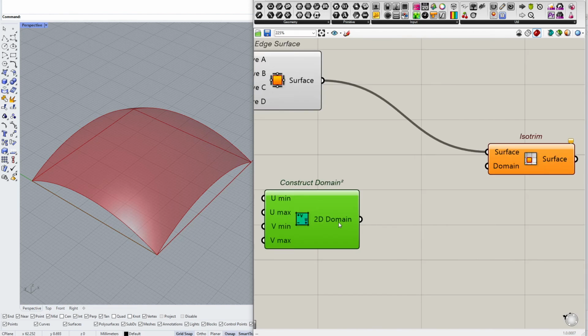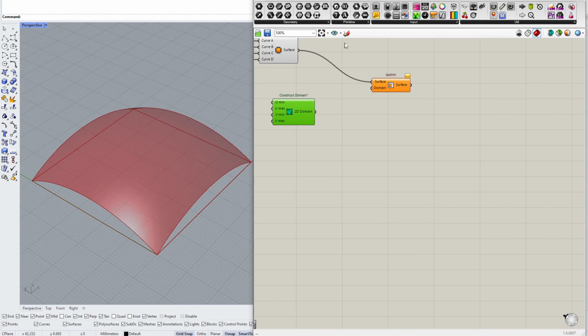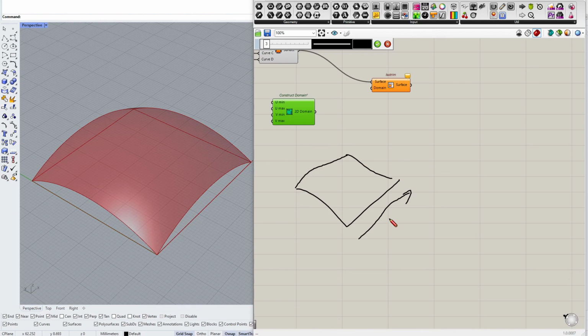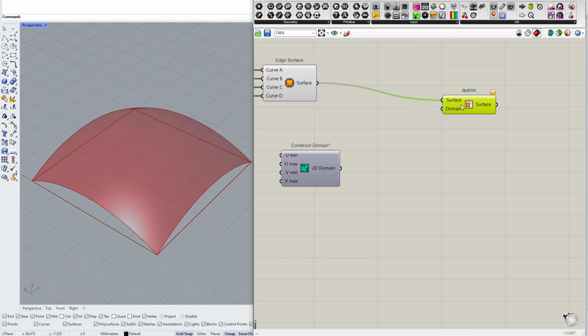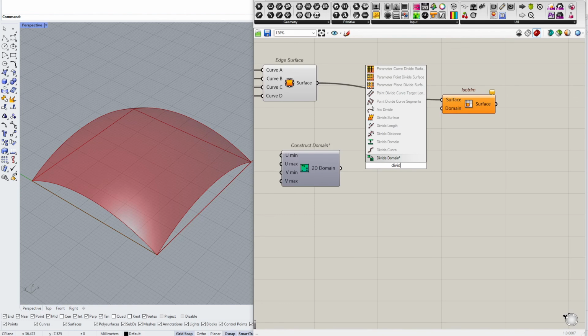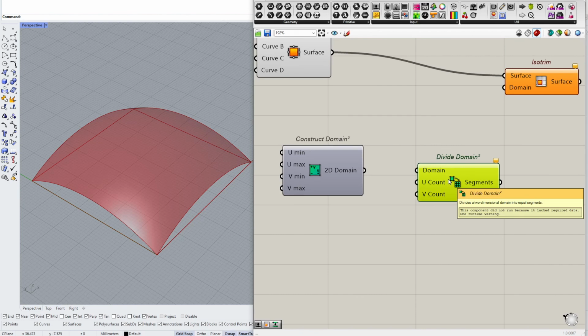So we construct a domain which is a normalized domain from 0 to 1 in both directions. Once again, you probably remember that every surface has two directions, U and V, which correspond to X and Y, but in the world of this surface. So U and V are just directions like X and Y, but bent on a surface. So we have a domain here, and now we can divide the domain again with that square symbol, which stands for two-dimensional.